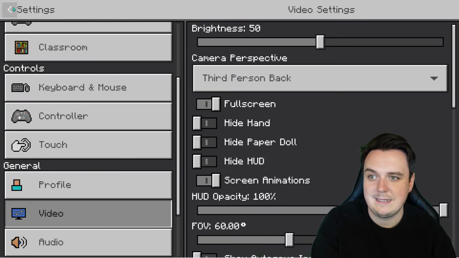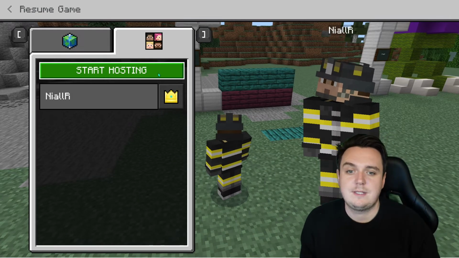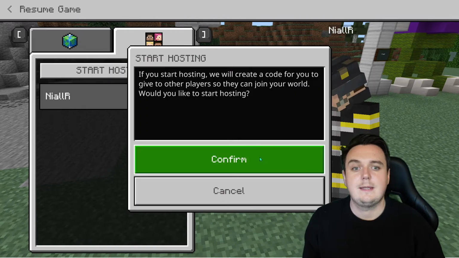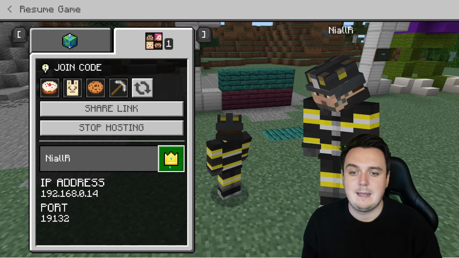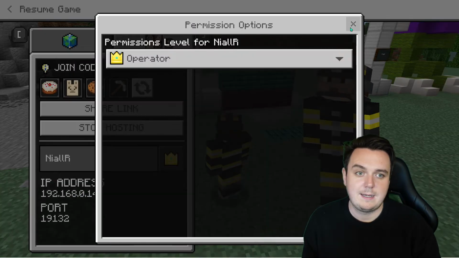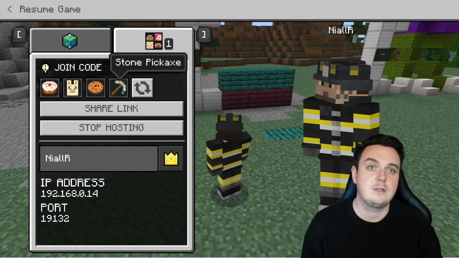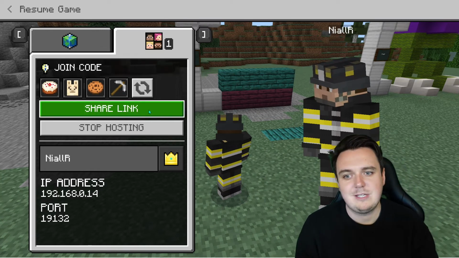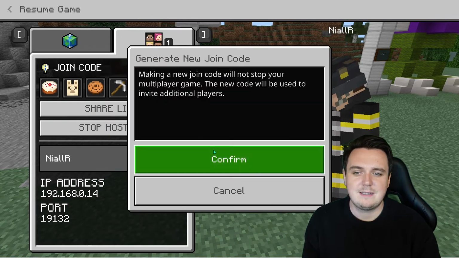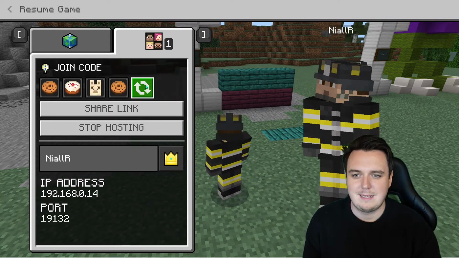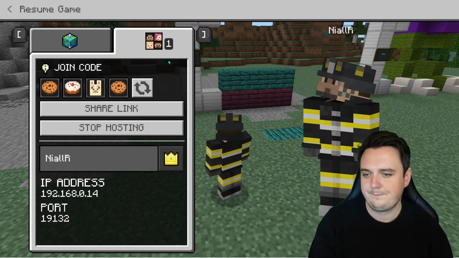Okay, so now that we have had a wee look at the settings, we can also from within here start hosting a world. So if I click start hosting, now this is only the teachers that are able to do this, because I am an operator, I can start hosting the world. Here's my code to join the world, and we can get the students to join all together. You can share the link through Teams if you're wanting to get people to join, and if you need to create a new code, then you can do that from within here as well. So the students just type in this code and then they can join that world with you.